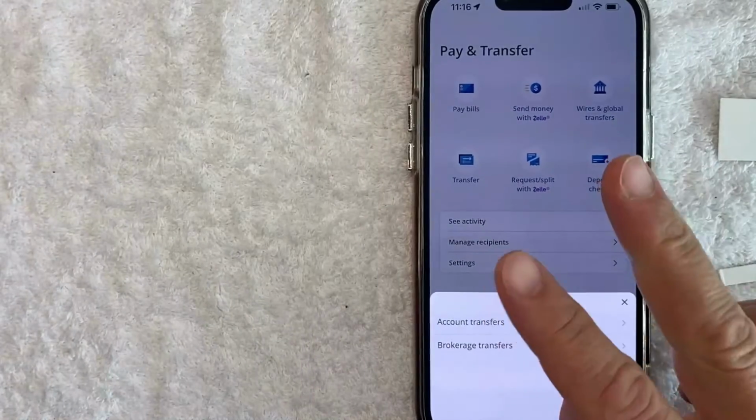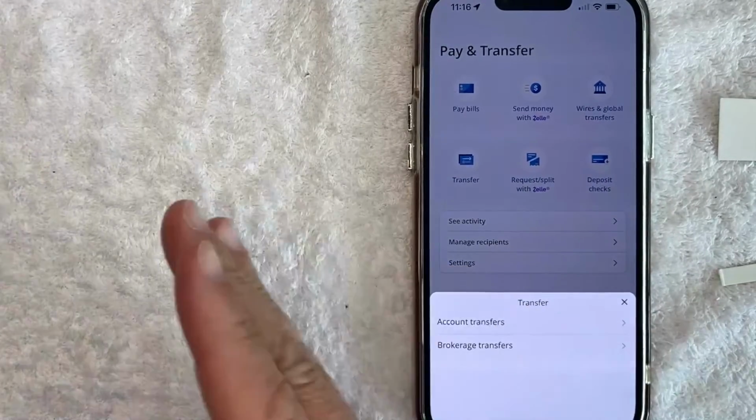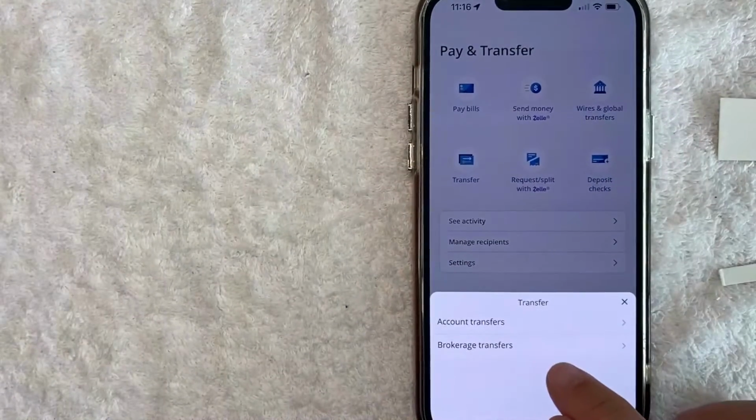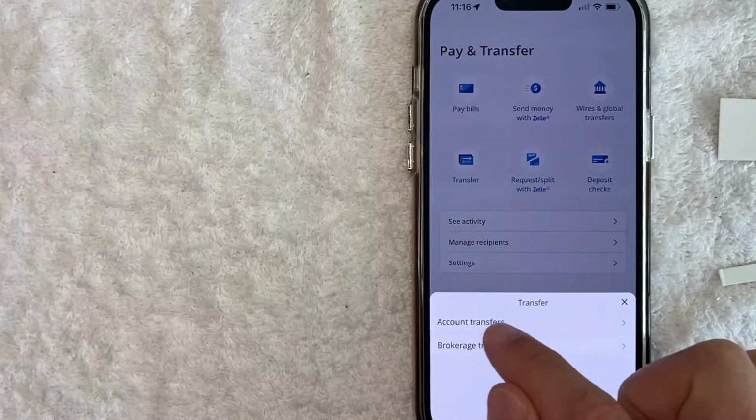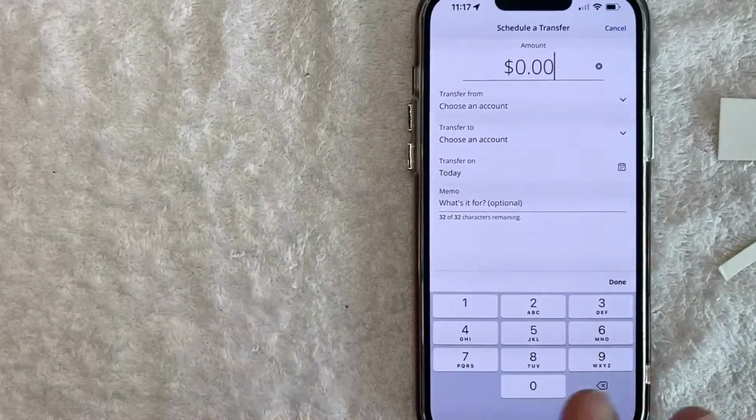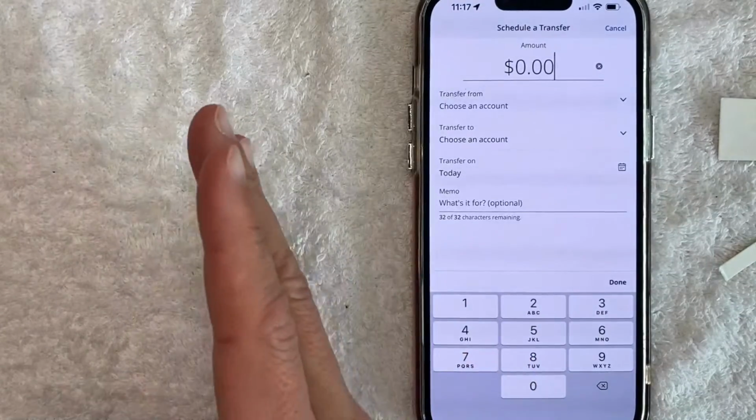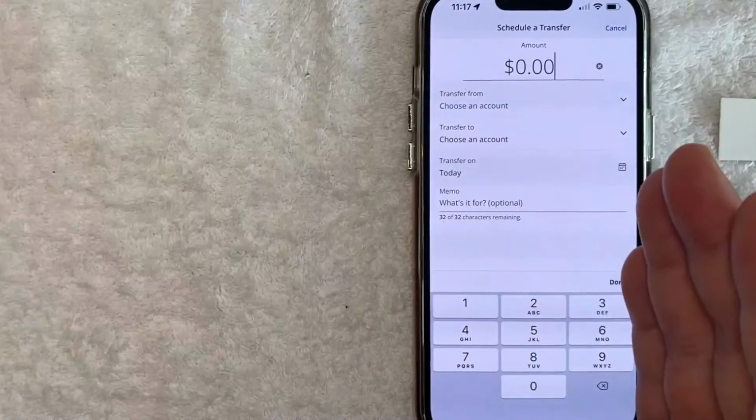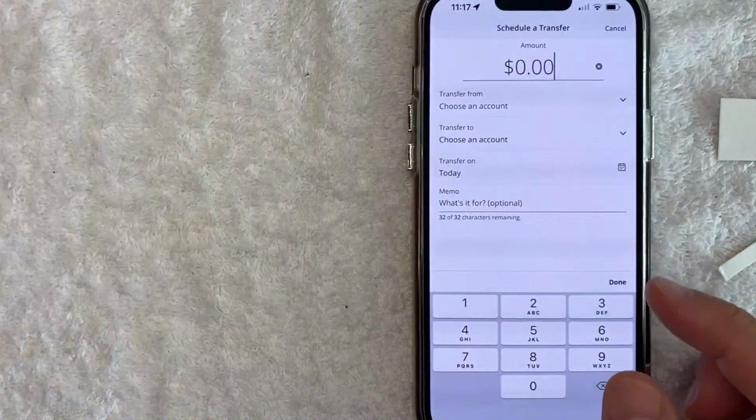All right, once you click there, you get two options. This is going to be account transfers, so bank account to bank account, or brokerage transfers. Today, we're talking about bank accounts, so click on the top line, bank account transfers. Okay, so first thing you want to do is choose how much money you want to transfer from your Chase account into your Transferwise account. For the purpose of this video, I'm just going to send a little bit.